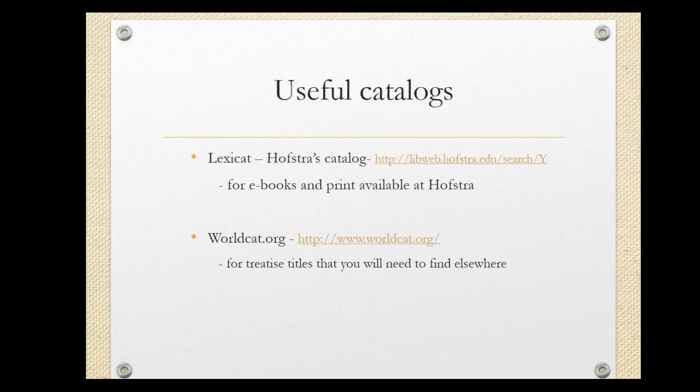So what are some useful catalogs we have available to us? Well, here at Hofstra, we have Lexicat, which essentially is Hofstra's catalog that tells us what all of the Hofstra libraries have. And this includes titles for ebooks as well as titles for good old-fashioned hard copy print books. Another catalog is WorldCat, and we'll talk about WorldCat and what it does in just a moment. But let's first dive into Lexicat and see how that works.